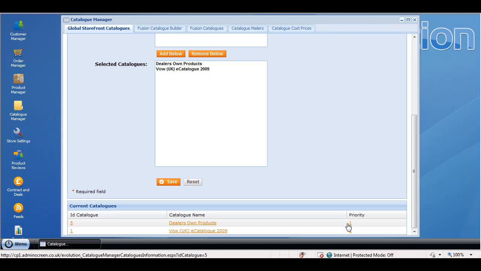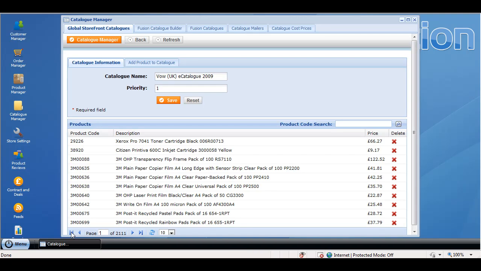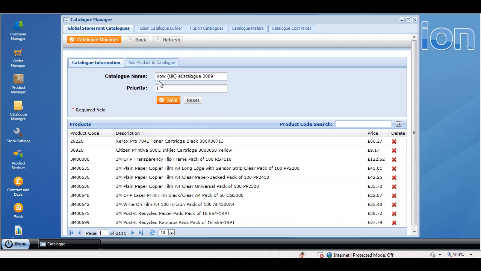Now to change the catalogue priorities, then you click through on the catalogue ID, and this will show you the items within the catalogue. It allows you to add a product to a catalogue, and it also lets you change the priority. So it's as simple as that. You just change the priority number. Lowest wins every time, so the lowest priority wins. And you hit save, and the changes are updated, and then we click to go back to the Catalogue Manager.